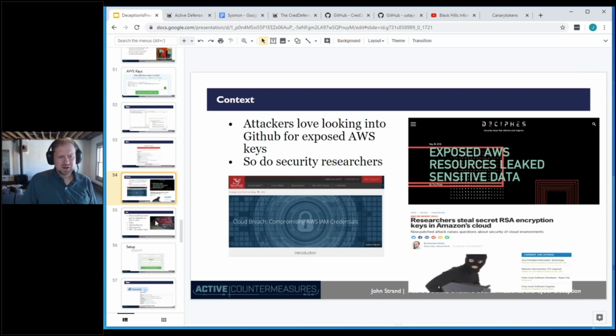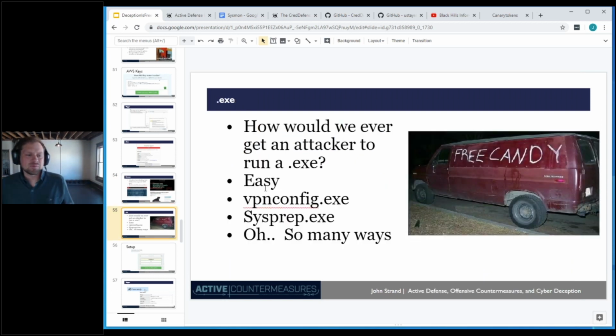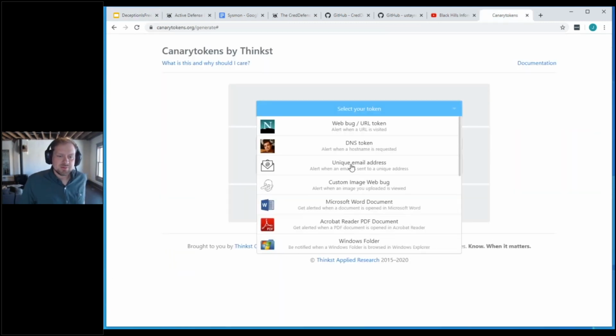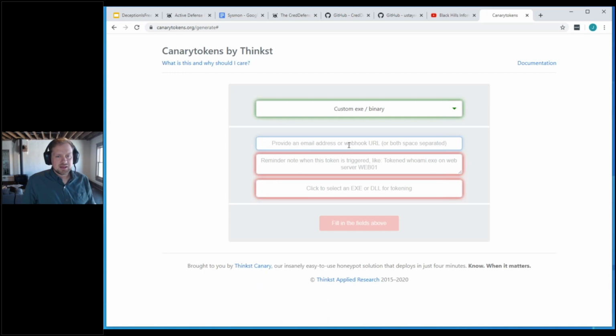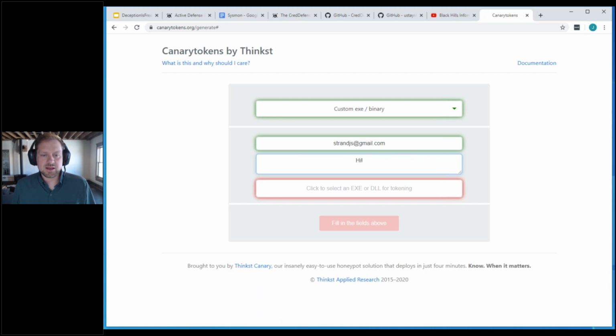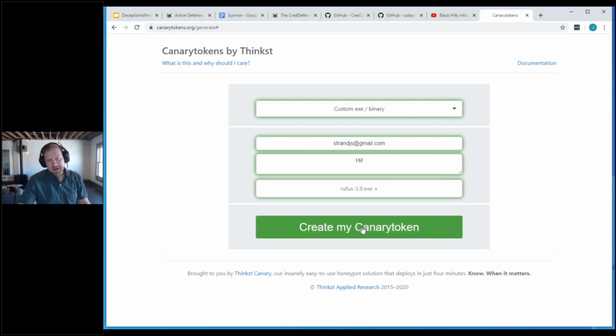All right, so how would an attacker ever get you to run an executable? Let's talk about this a little bit. Because in Canary tokens, we have the ability to do the AWS keys, right? But you also have the ability to take a standalone executable and upload it inside of Canary tokens. And then as soon as somebody tries to run that, let's do strandjs@gmail.com, as soon as somebody tries to run that executable, it's going to automatically trigger this and automatically create a callback.